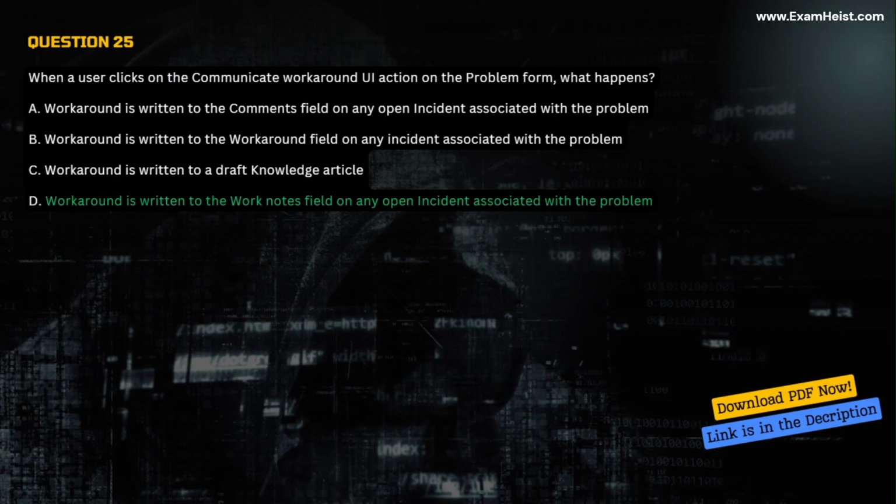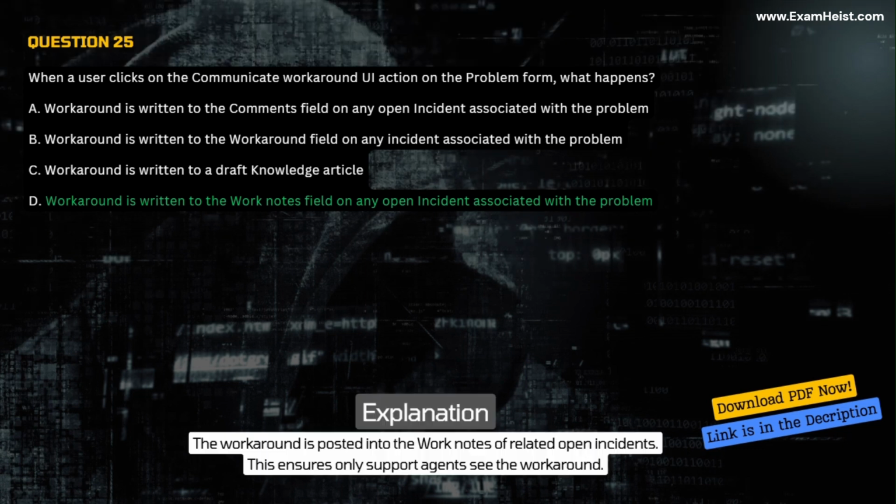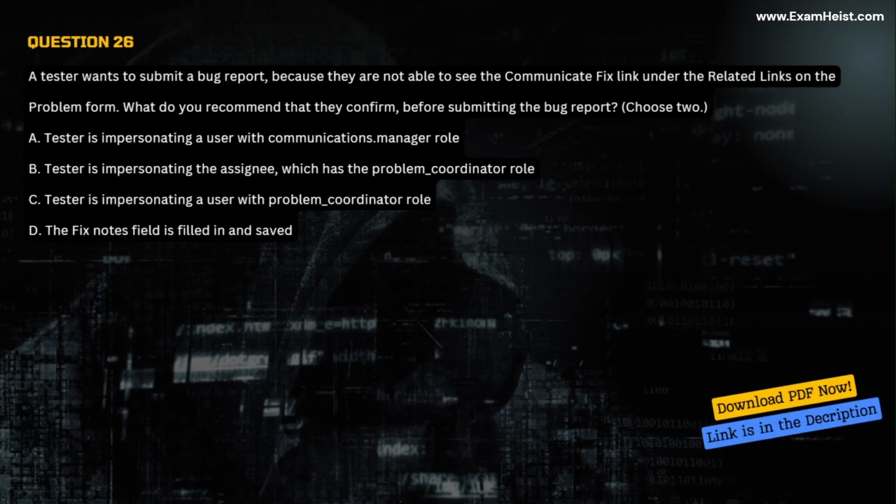Correct answer D. Workaround is written to the work notes field on any open incident associated with the problem. Explanation. The workaround is posted into the work notes of related open incidents. This ensures only support agents see the workaround. Question 26. A tester wants to submit a bug report because they are not able to see the Communicate Fix link under the related links on the problem form. What do you recommend that they confirm before submitting the bug report?